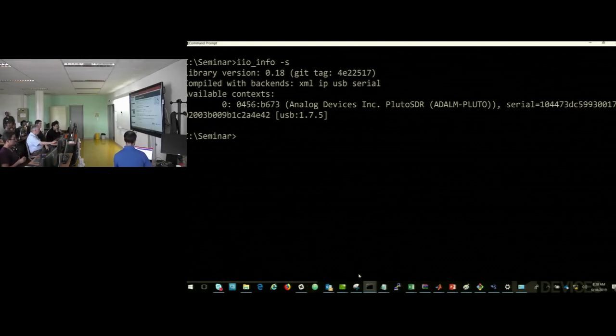Okay, so back to the command line here. I have Pluto connected. Is that text big enough? Can everyone read that? I can increase it. Make it bigger? No, it's good? Okay.